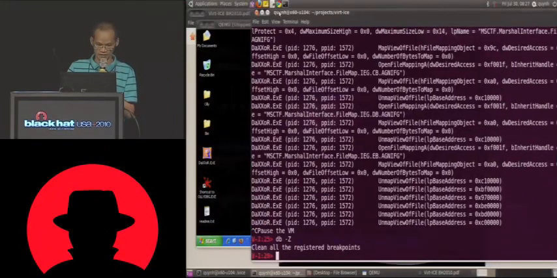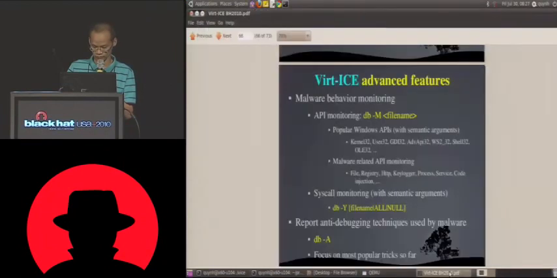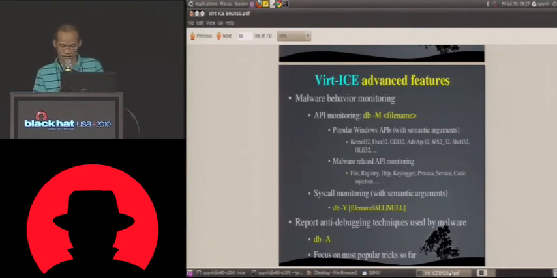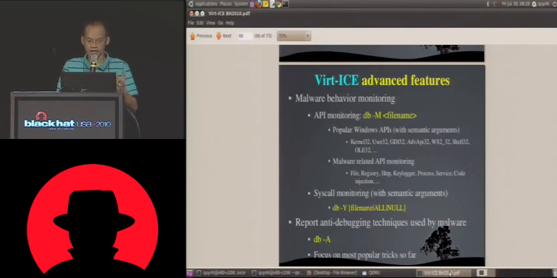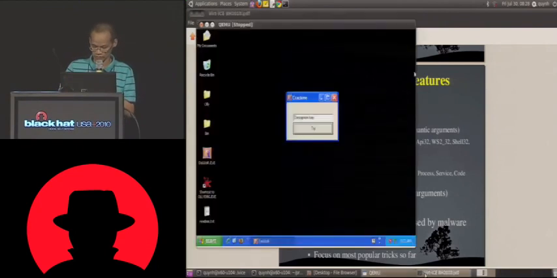More than that, we have something else to show. Our debugger can find all the anti-debugging techniques, so the malware doesn't know that it's being debugged from outside. But more than that, we can also report on the anti-debugging techniques used by the malware. So we know which anti-debugging technique is used by the malware.